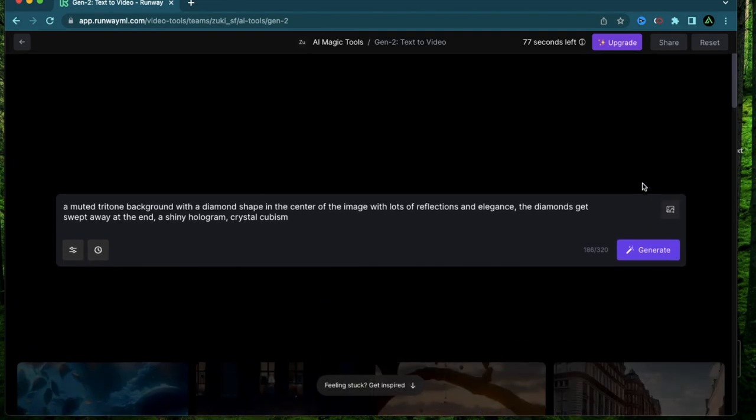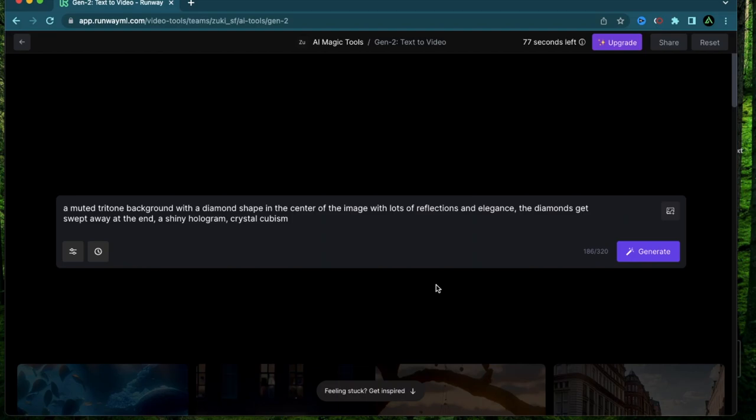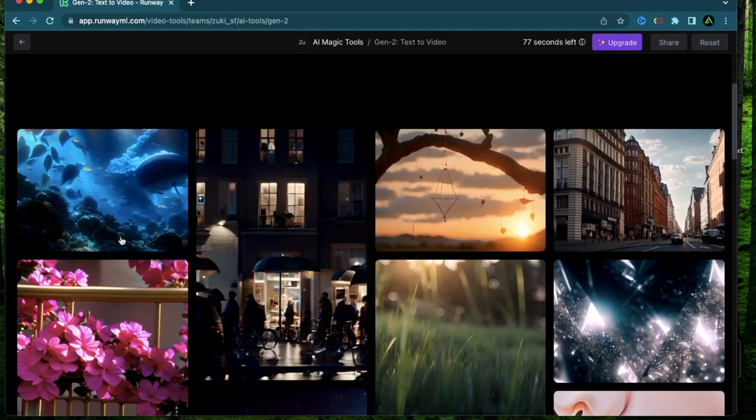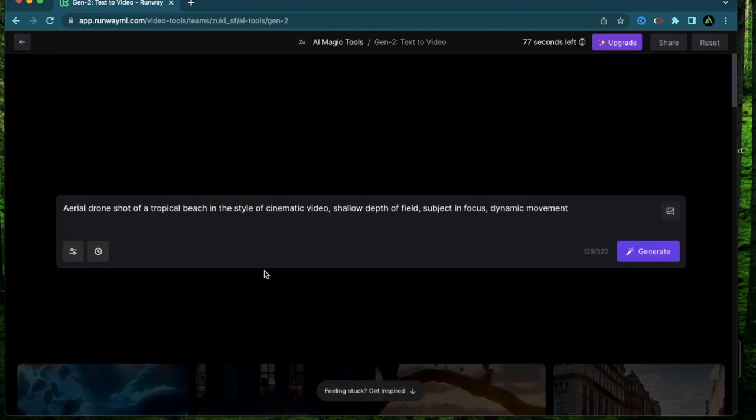I have this one called a muted triton background with a diamond shape in the center of an image with lots of reflections and elegance. I have this one, which is an aerial drone shot of a tropical beach in the style of cinematic video. This actually is a good example of how you should structure a prompt.